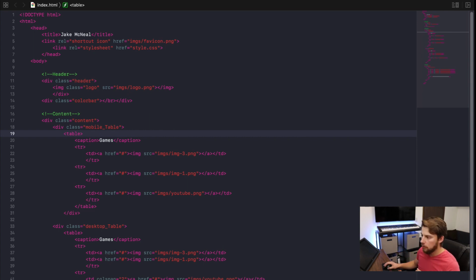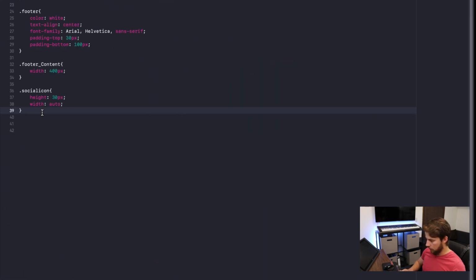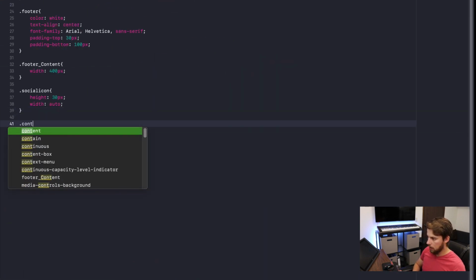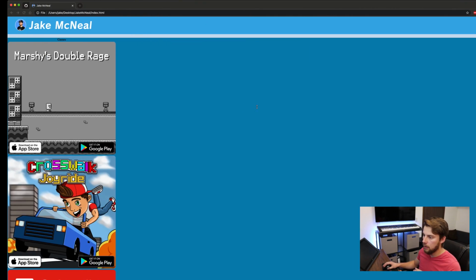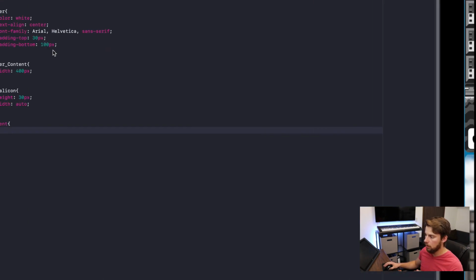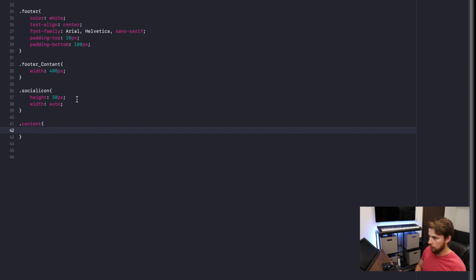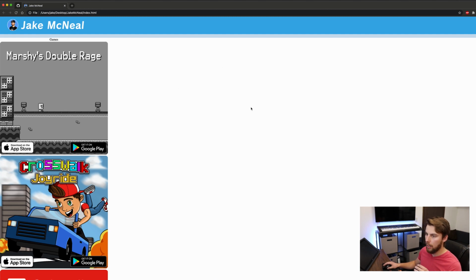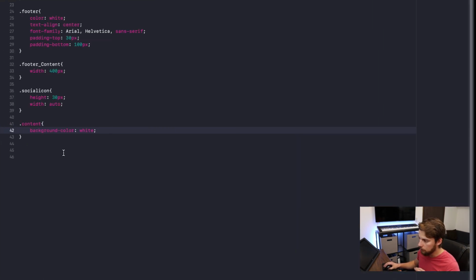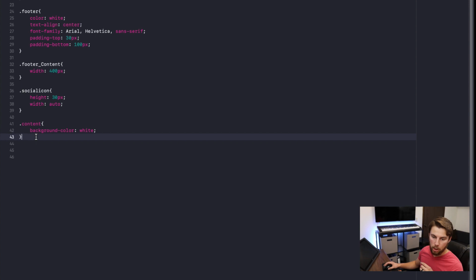So our first one that we created, our new one, is content. So we're going to want to create that. So let's do .content. And all we're going to want to do for this, we don't want it to be this blue color on the main page. So we're going to do a new background color. We're just going to say white. And here you can see that the footer still stays that nice blue, but our main page is that white that we want. Great. So that's all we want for our content.